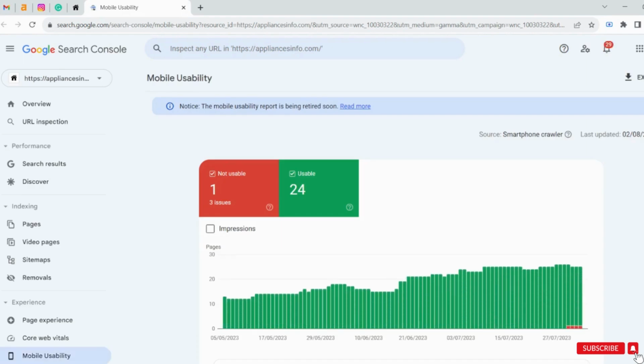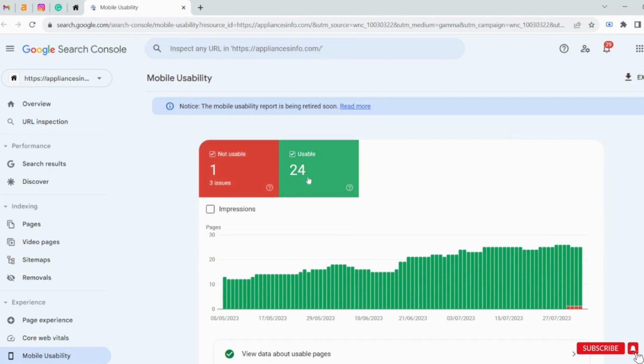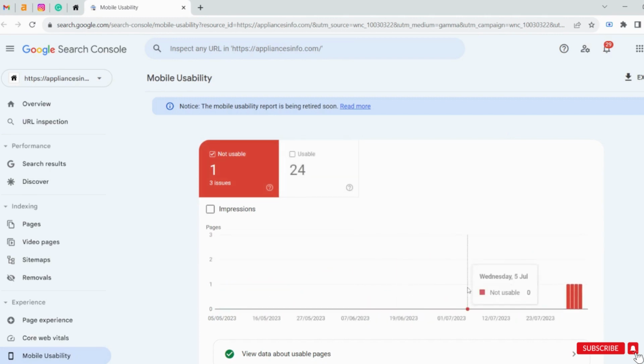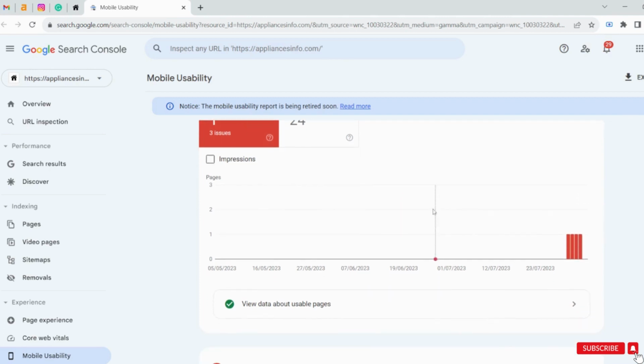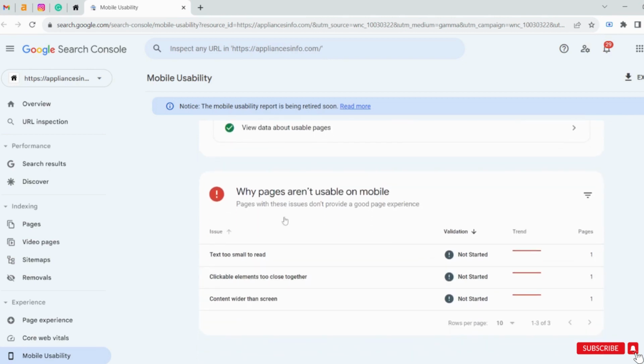Now deselect the usable option from here. From this timeline, you can see from which date this issue arises. Below this section, you can see the issues you are getting and information like whether validation has been started for this issue or not, and the number of pages affected by this issue.